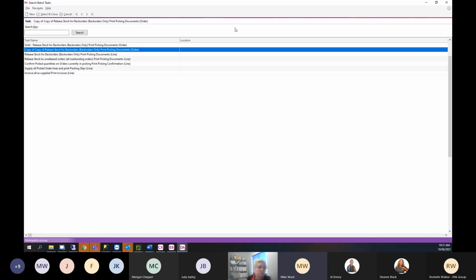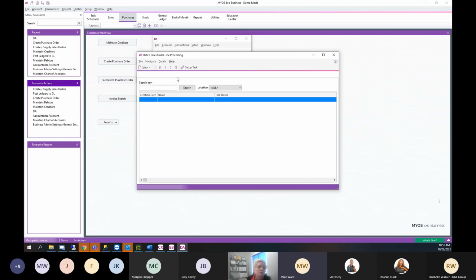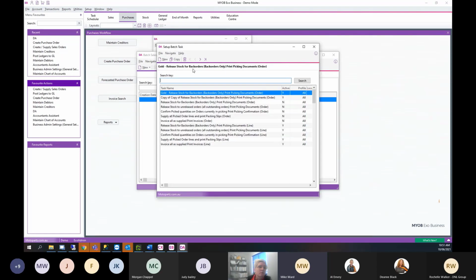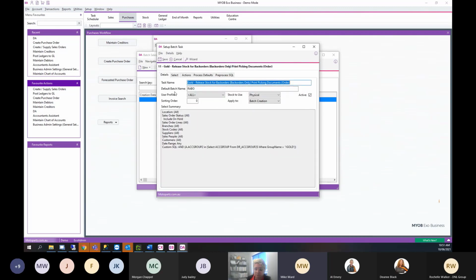So these are little rules. I'll take you through one in a second. So you go into setup tasks. I've created a new task called Gold. These are my most precious customers who I want to flag and give them the stock if stock's available once it's released from back orders, before I give it to any other customers.